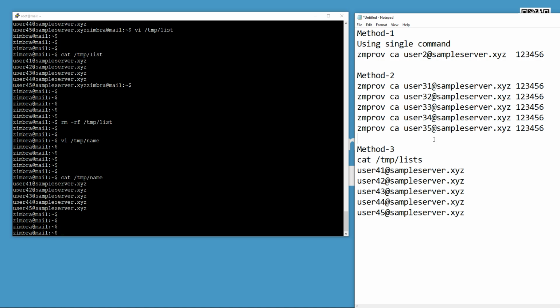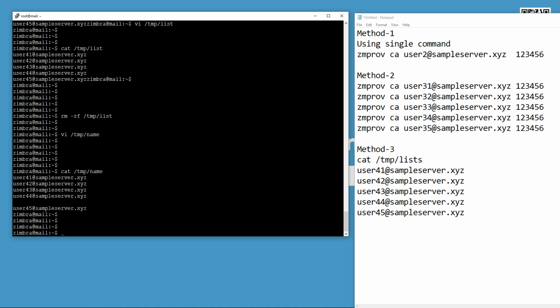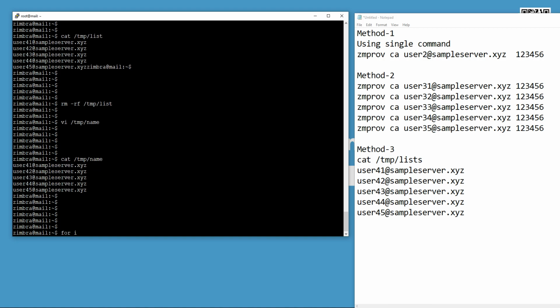For that, what you are going to do is: for i in $(cat temp name); do, don't worry, I'm going to explain it to you. zmprov ca $i, the password, now you can set some message, echo email address $i created successfully, then done. Let me extend it.